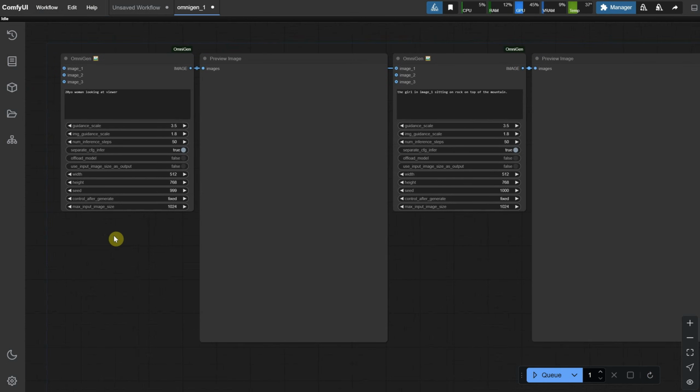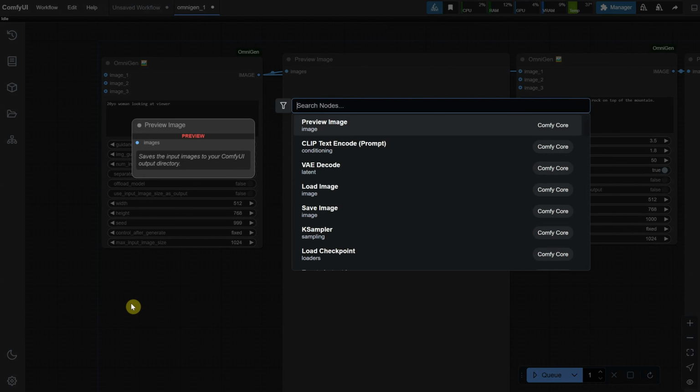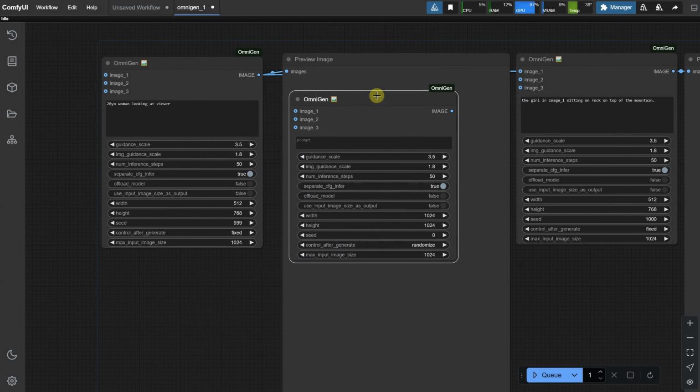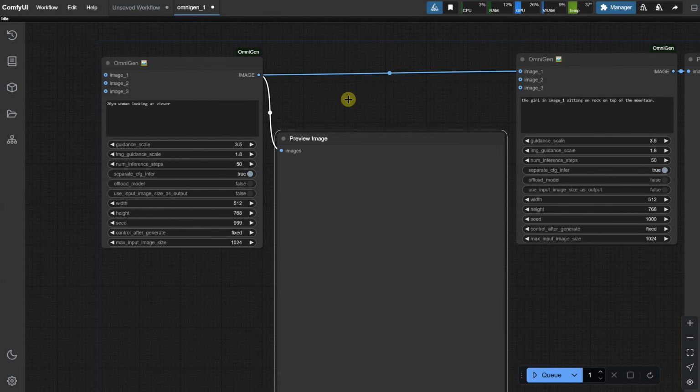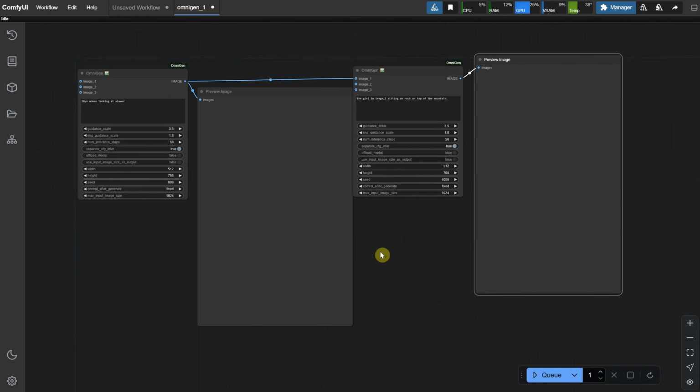The workflow is quite simple. You have a node that runs OmniGen. If you search for OmniGen, you can see there's one node that does everything, so it's very easy to use. Then we have a preview image, and here you can connect a second OmniGen and tell it what to do with the first image. But first, let's run it and see if it works.